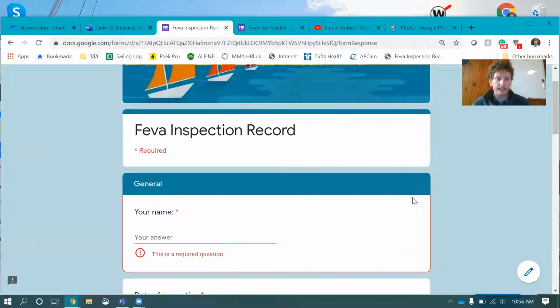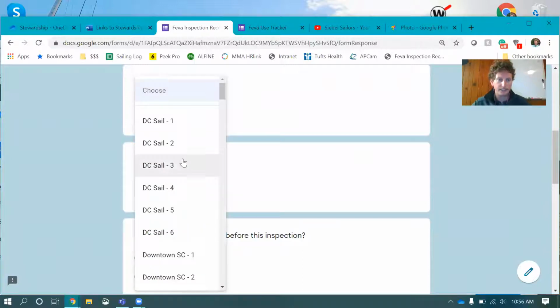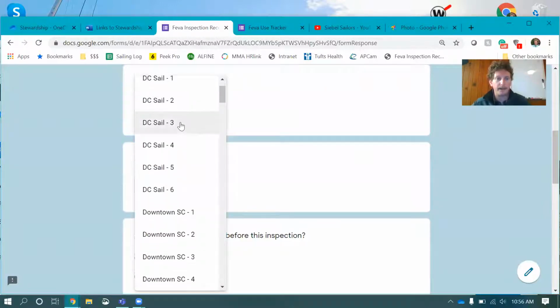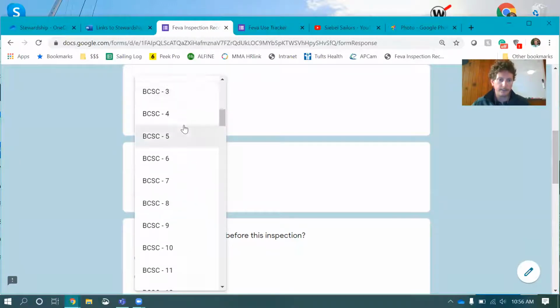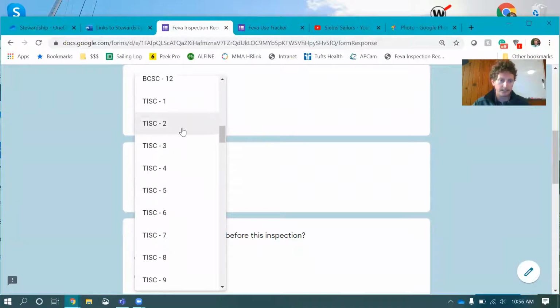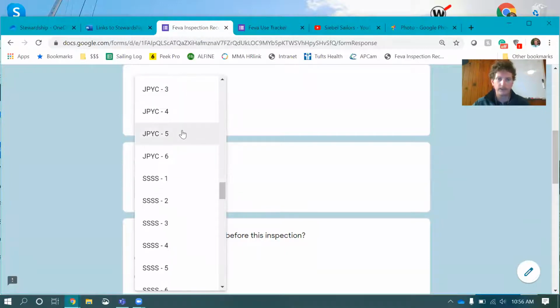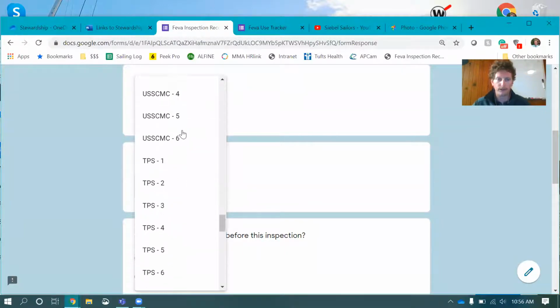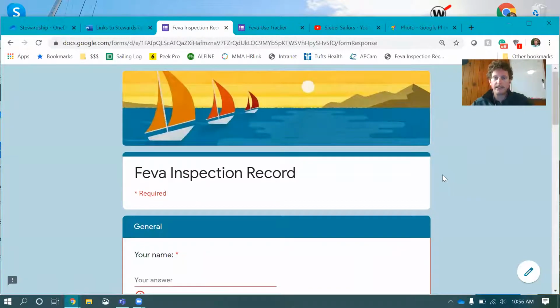The one thing that's not intuitive is going to be the boat identification. These are organized by sailing center. So you can see that first up, we've got Baltimore and DC sailing centers. Now we've got San Francisco, Northern California, so on and so forth. You might have to scroll further down to find your sailing center. The rest of it's fairly intuitive. Answer the questions about each individual boat.